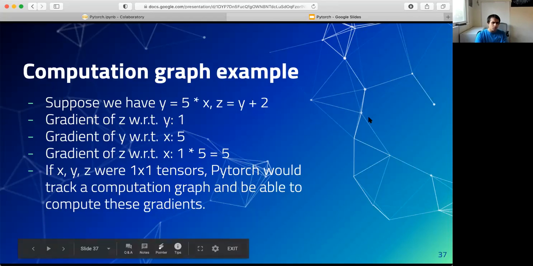Suppose we have, right now, just 1 by 1 tensors to keep things simple. So we have, say, y equals 5 times x, and z equals y plus 2. I just write these lines of Python code. So the gradient of z with respect to y is just 1, right? Because if we increase y by some amount, z is increased by the same amount. Gradient of y with respect to x, though, is 5, because if we add 1 to x, we add 5 to y. And for the gradient of z with respect to x, we can apply the chain rule. So x has an impact of 5 on y, and y has an impact of 1 on z. We multiply them together. Gradient of z with respect to x is 5. This is the sort of thing that we never have to do ourselves with PyTorch, because PyTorch will track all this automatically.